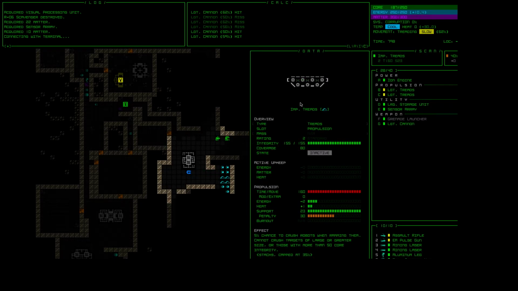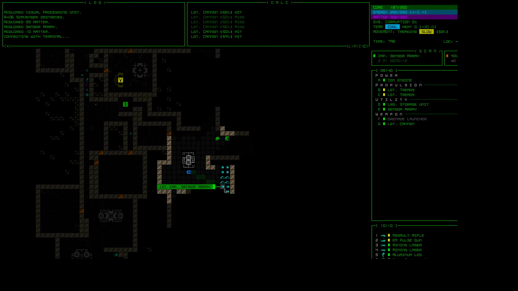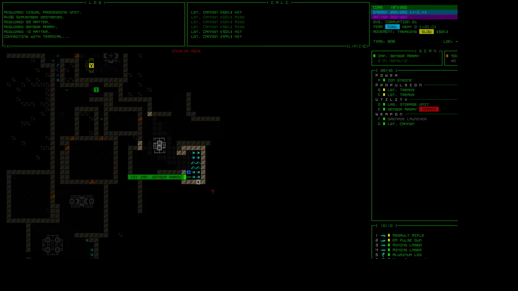Improved treads. Nice. Improved treads. Each active tread slot reduces one by one the recoil from each weapon fired. Also improves immunity to knockback from impact damage. Nice. Improved sensor array. Ooh, okay. Lots of goodies here. Invalid move. Sensor array is jammed.